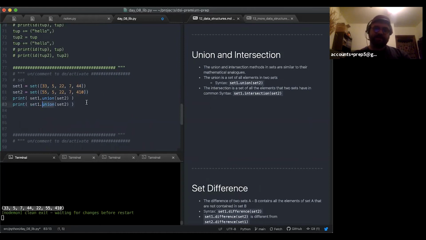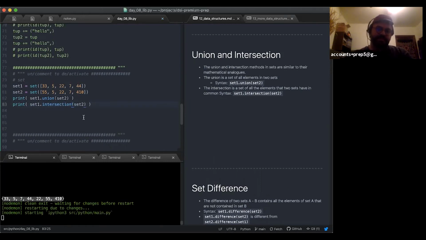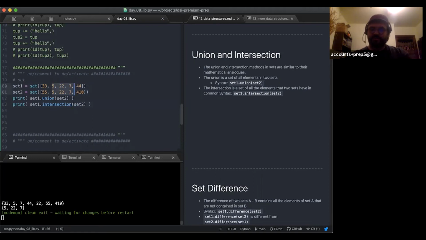Intersection are the elements that it has in common. So set 1 intersection set 2: 5, 22, and 7. So notice I put the 5, the 22, and the 7 right here so we can see that those are obviously in common.